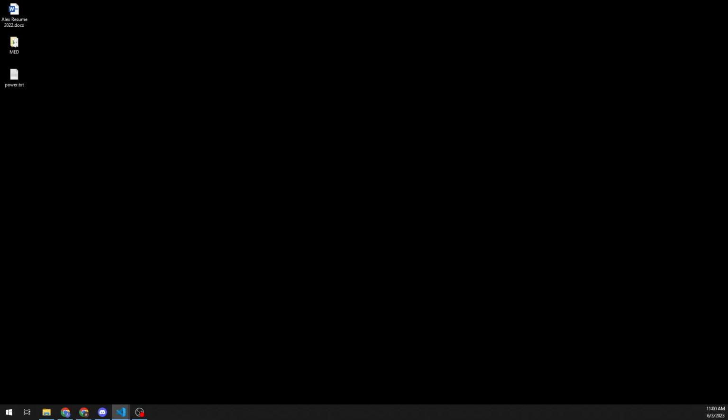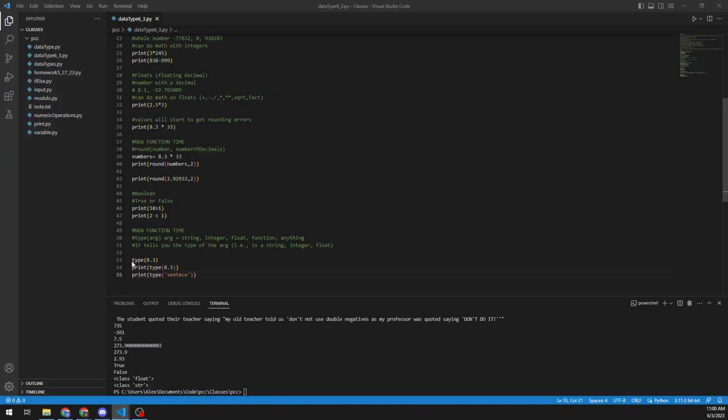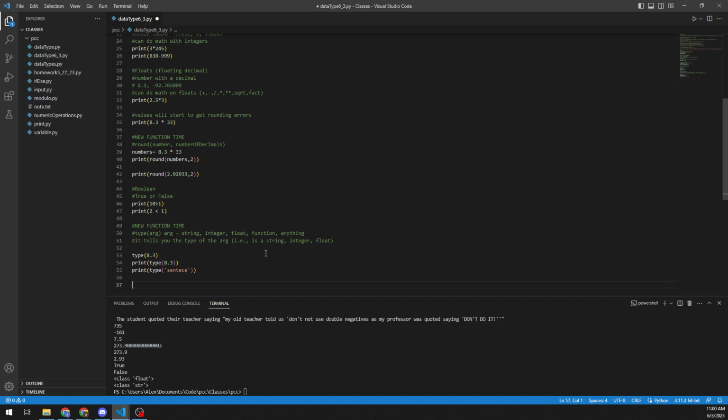Okay, so very, very useful. This type is super useful if you're not sure what kind. If you keep failing functions and you're like, well, why does this keep crashing? You can use type to determine if that variable you're putting in there is a float, is a string, is a number, and so on. And the last thing you can do is you can force one data type to go to another data type.